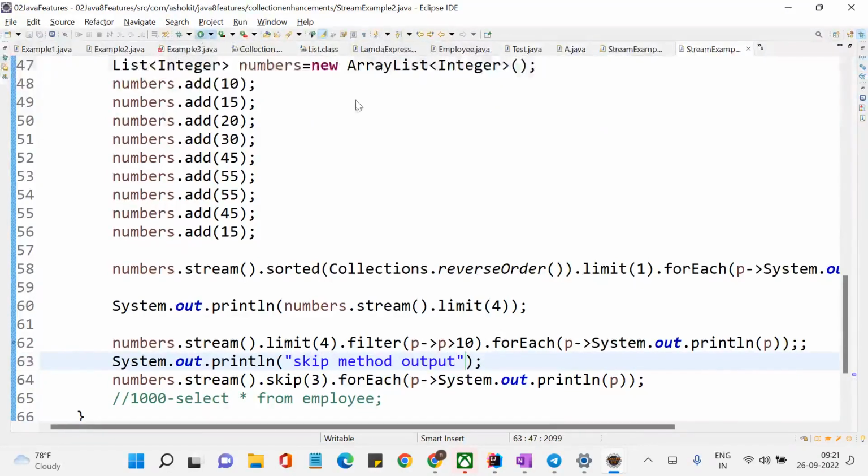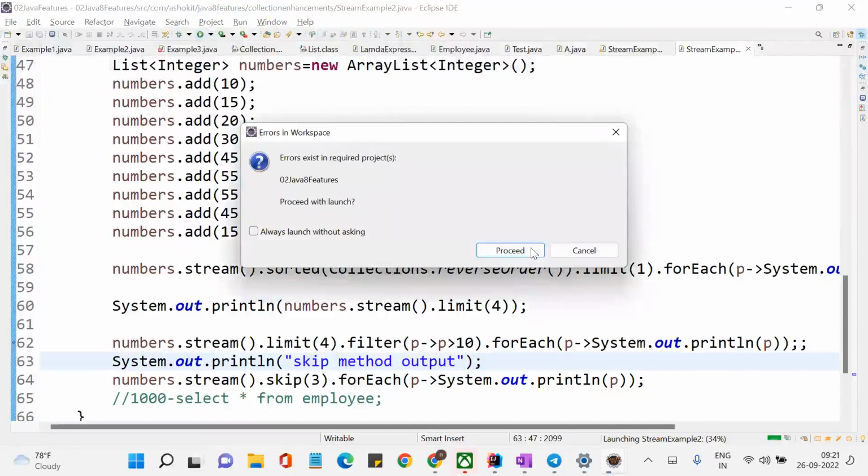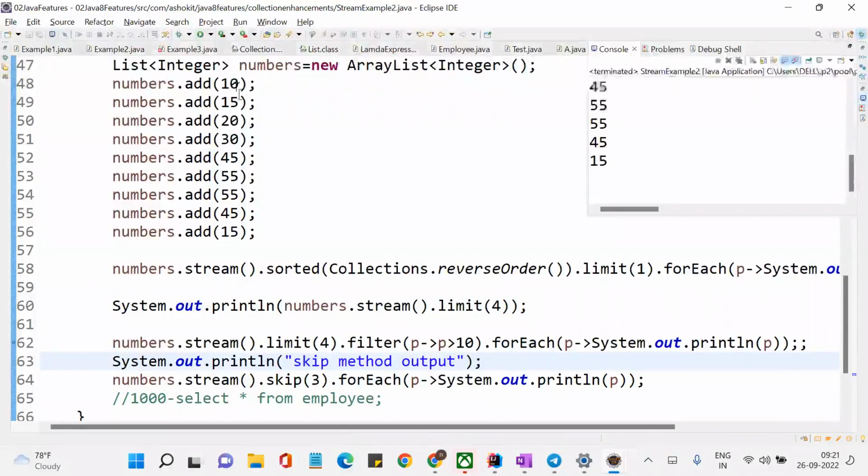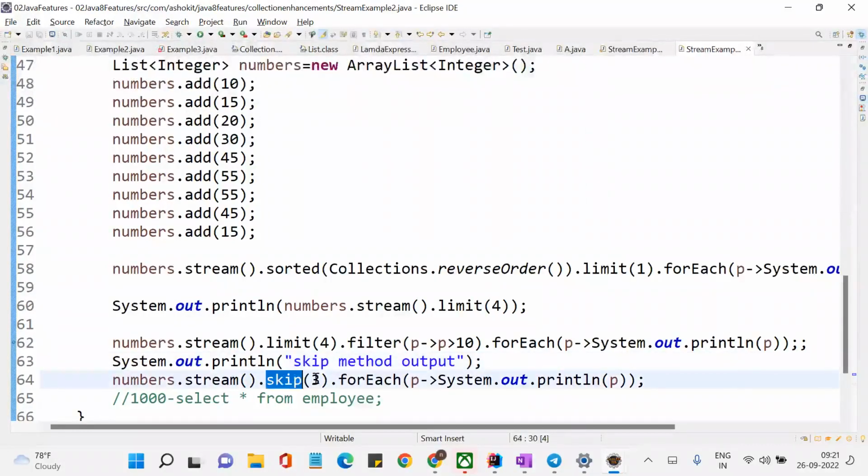Now look here, skip method output. What is the number I mentioned? 3. So that means 10, 15, 20 are skipped. Is it giving the elements after 3: 30, 45, 55? Yes, this is about the skip method. Skip method will skip the number of elements that you have mentioned here. Limit method means it will limit the output till that number.